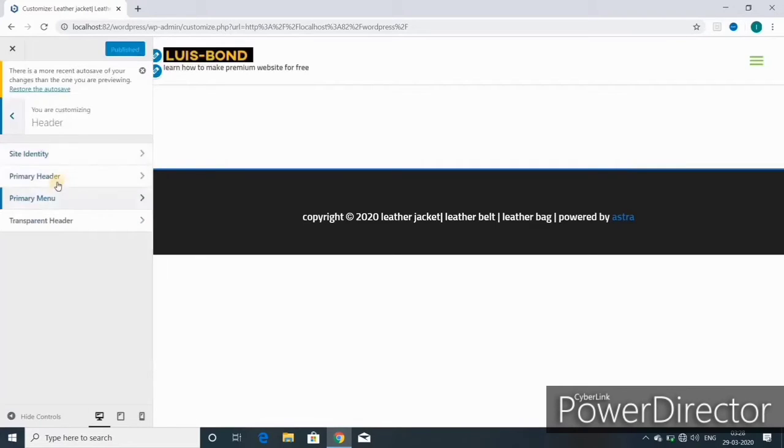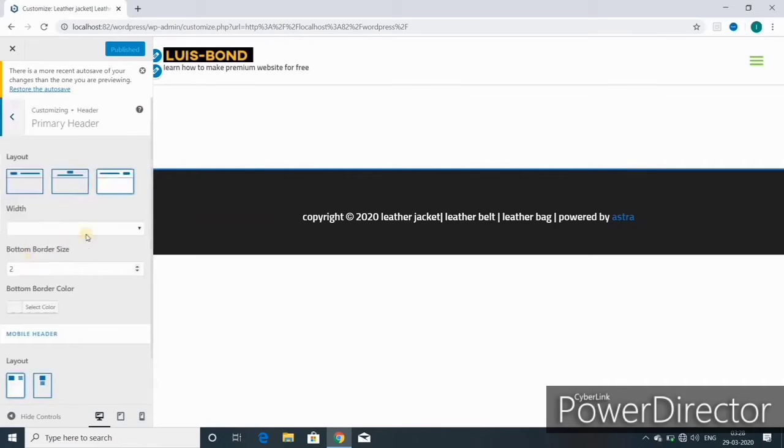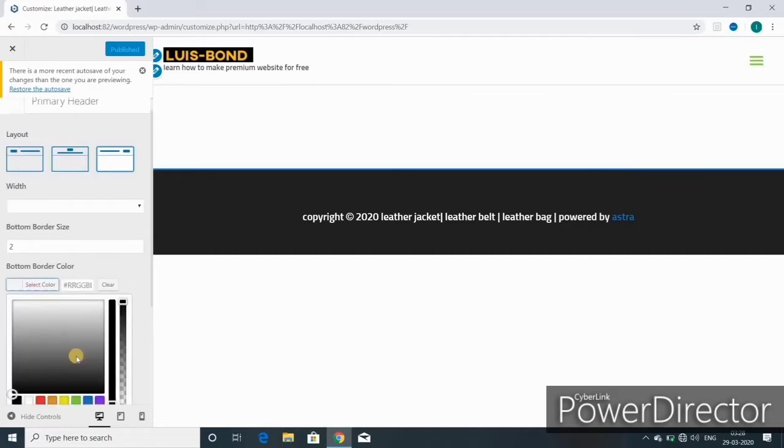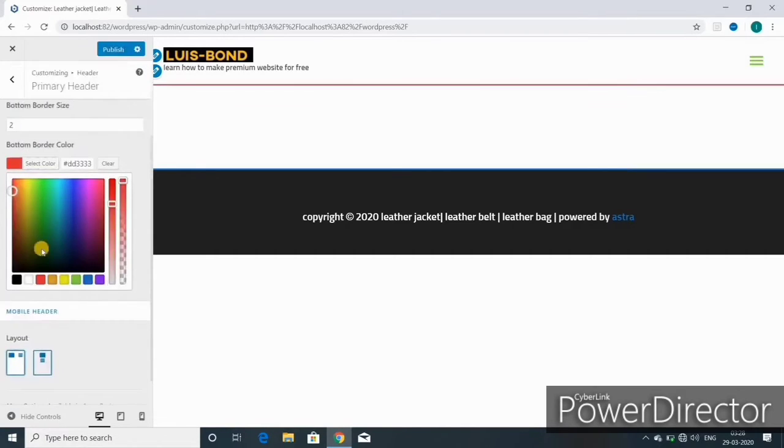Header, click on header, primary header, width, it does not matter, bottom border size, it's fine, bottom border color. This is the primary header and its border. So if you want to change, you can change. But I like gray color, this is fine.